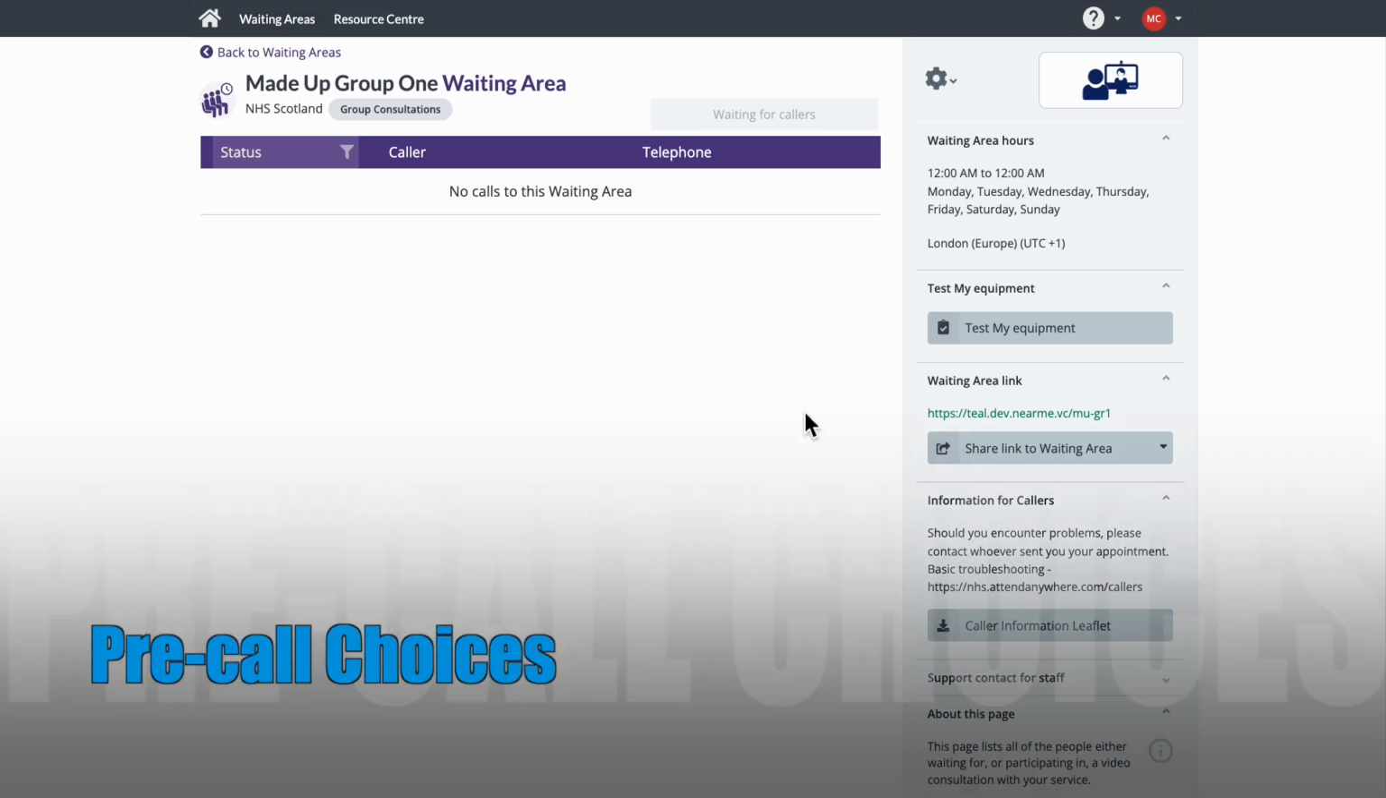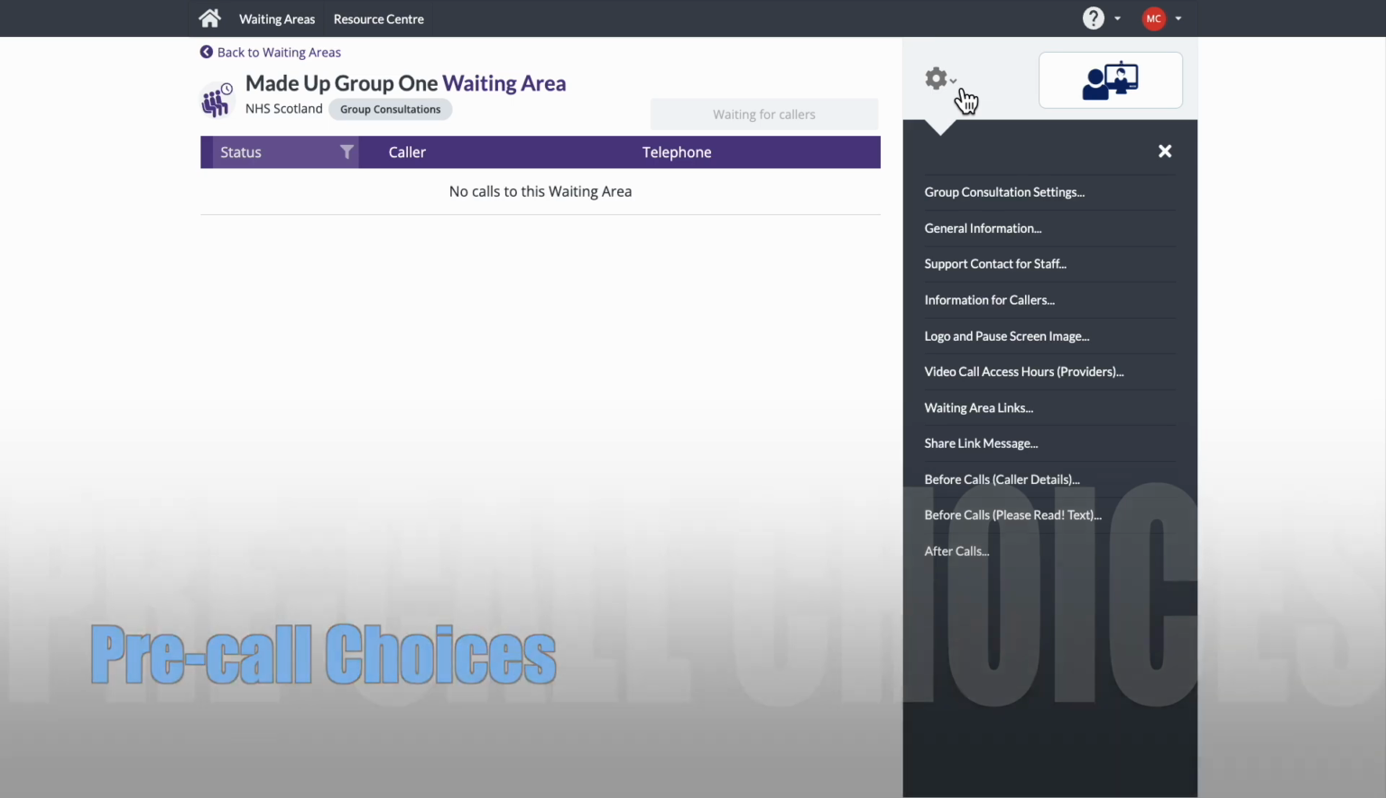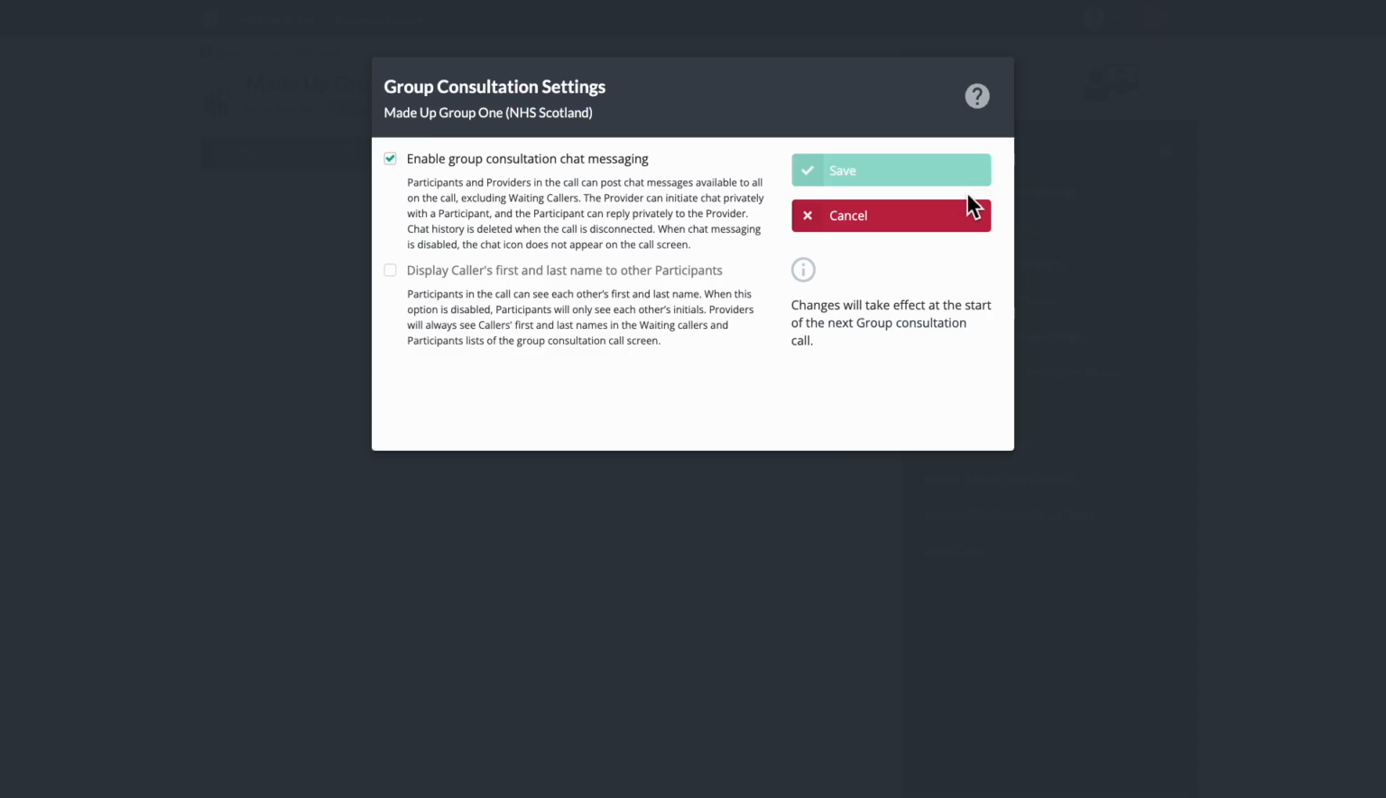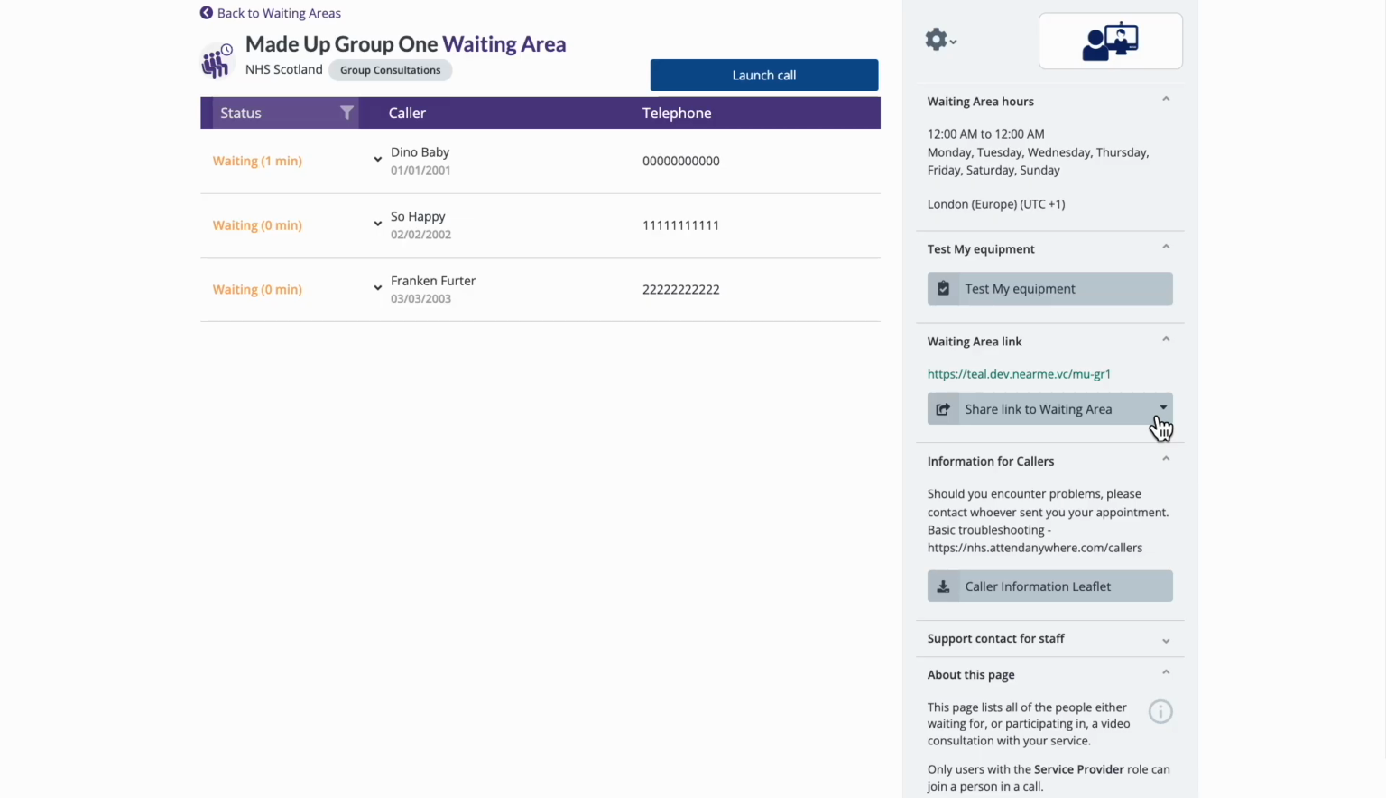Before launching your call, there are a couple of choices you can make. Whether you want a chat available during the session, and, if specially enabled, you can choose whether or not your callers will see the other callers' full names or just initials. Any changes have to be made prior to starting the call.